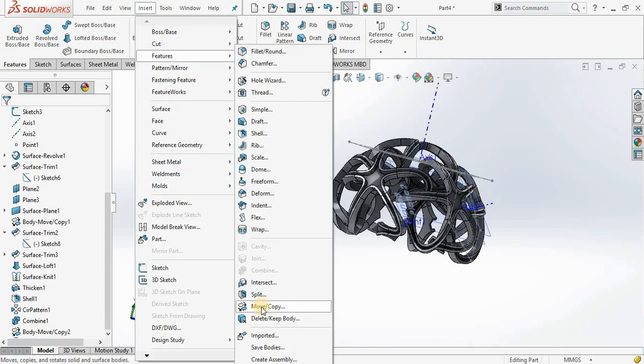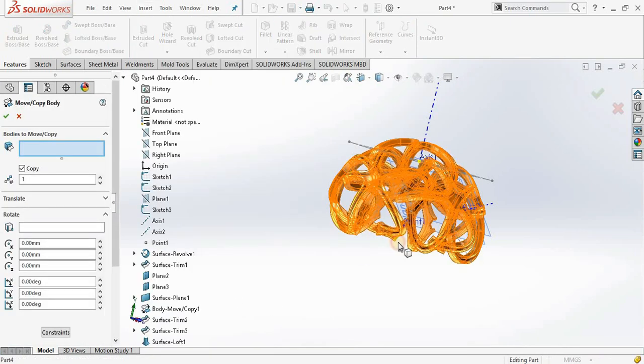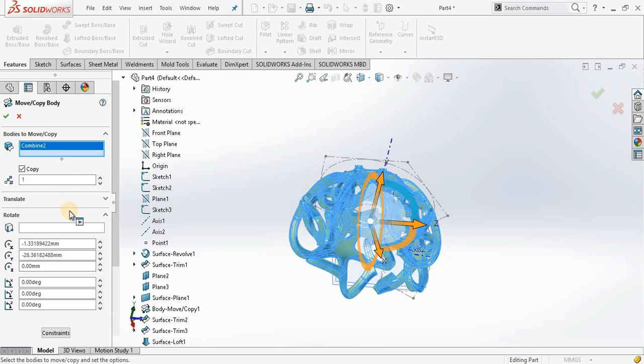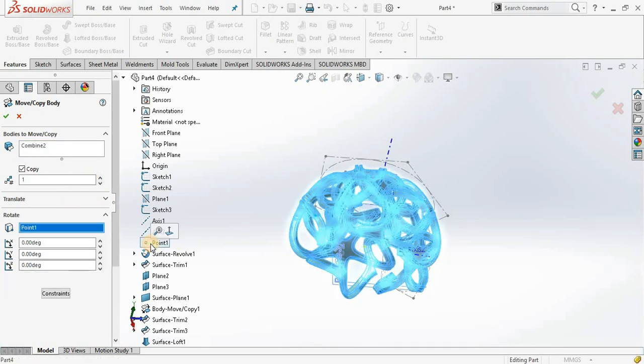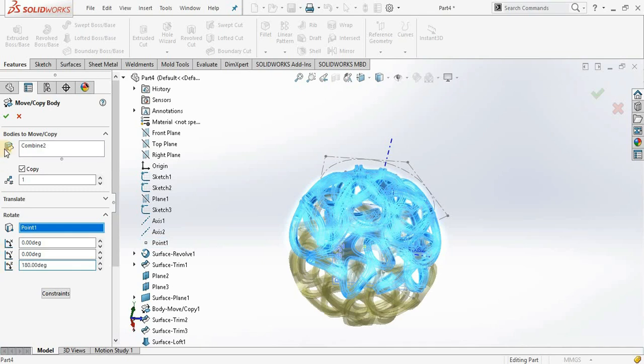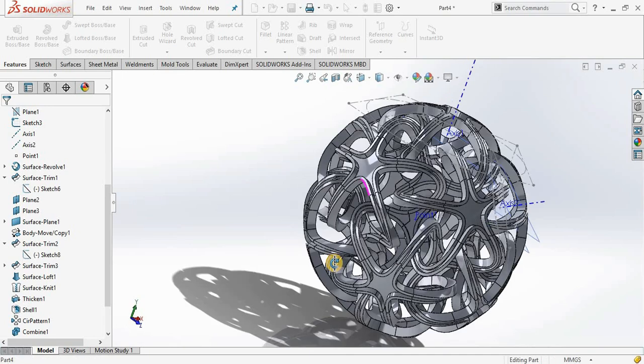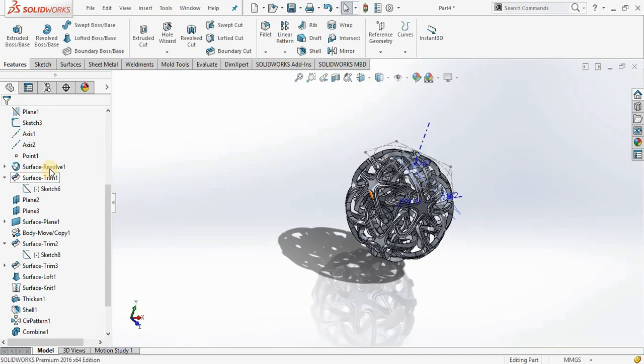Go to features, move and copy, select the body and point number 1 into the Z axis and press OK. We are done.